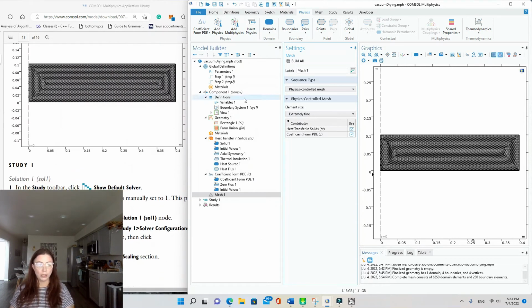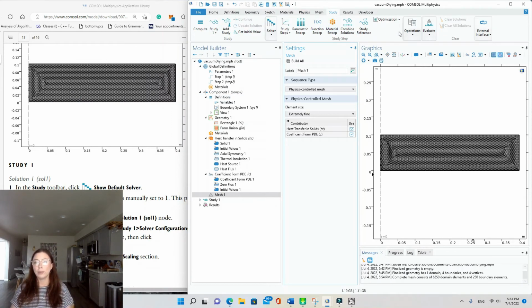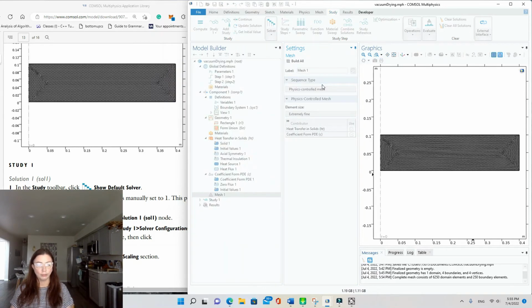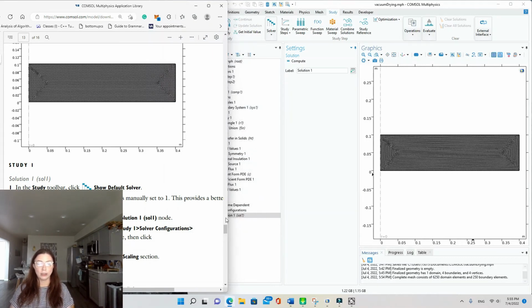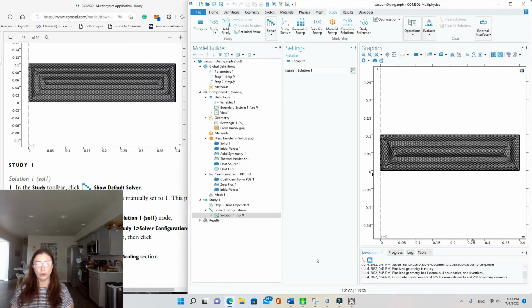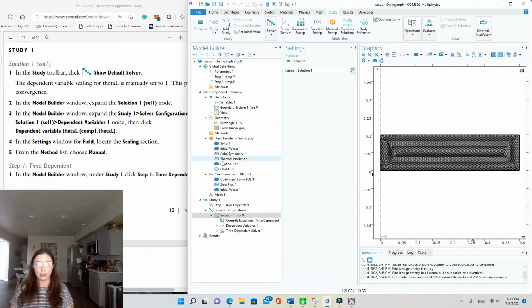In the study toolbar, click show default solver. Study toolbar at the top, and the solver button is this 4 flags icon. Show default solver. The dependent variable scaling for theta L is manually set to 1. This provides a better convergence. In the Model Builder window, expand the solution 1 node. In the Model Builder window, expand study 1.